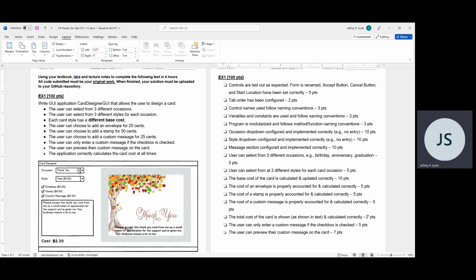All right. And each card style should have a different base cost. You make up that cost. All right. So again, on mine, like the thank yous were $1, maybe the birthdays were $2, etc. All right. Anything that's reasonable that you want to put in there. You can add an envelope. These are all check boxes here. So these are drop-down lists.